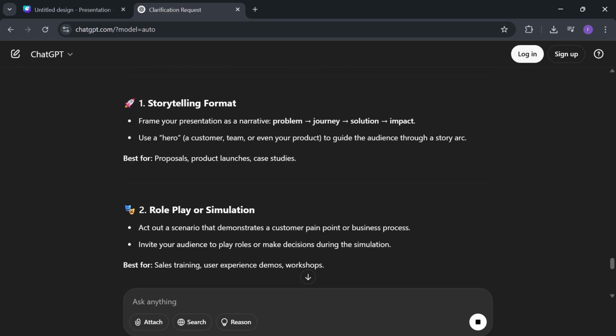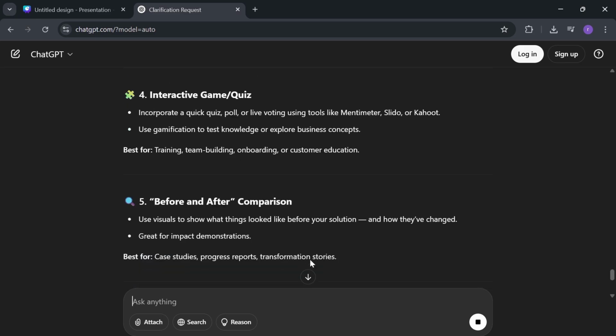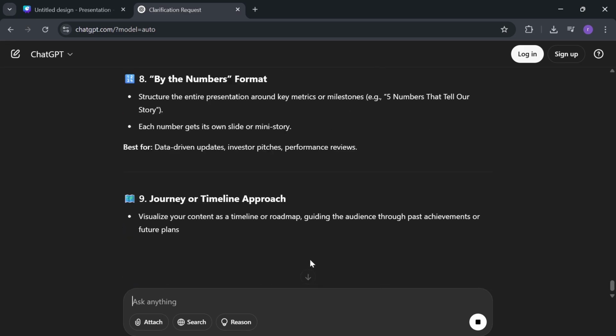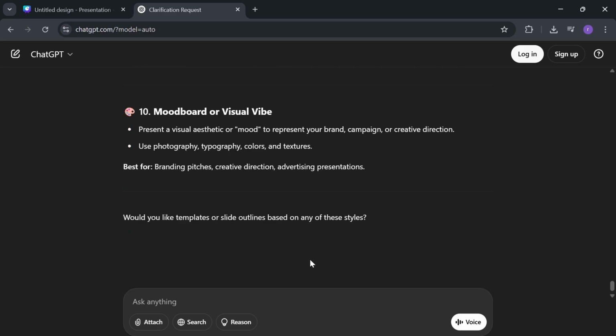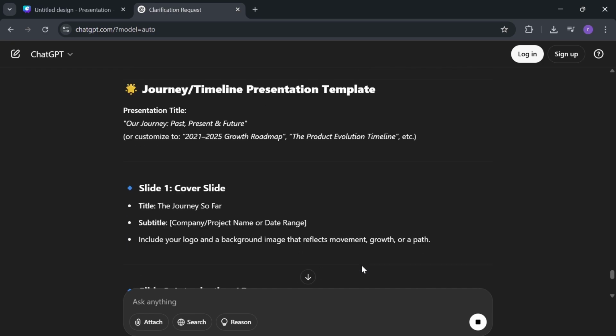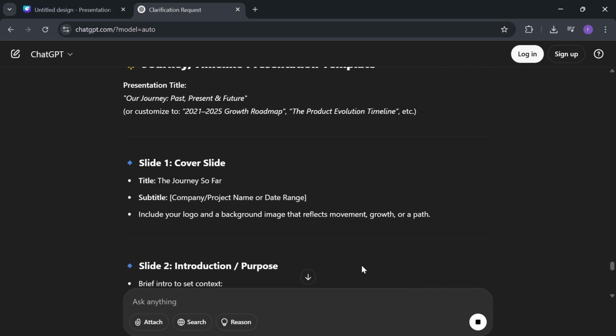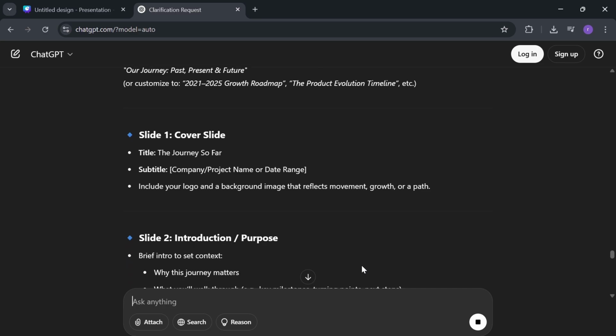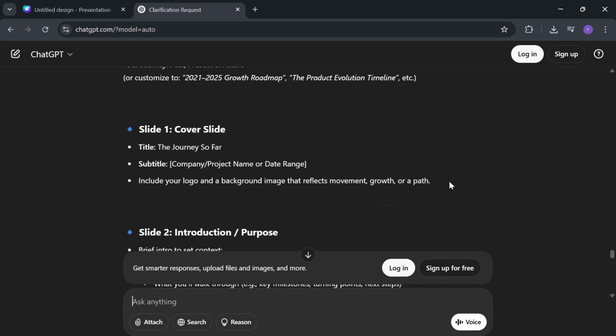So you can select any of them. Then it asks, would you like templates or slides based on any of the styles? Yes, number 9, please. And it will give you a journey timeline presentation template. Okay, our journey, past, present, future, and all slides, cover slide, title, the journey so far, subtitle, and we can just drag and drop information from here and there, and we start with slide 1, cover slide.